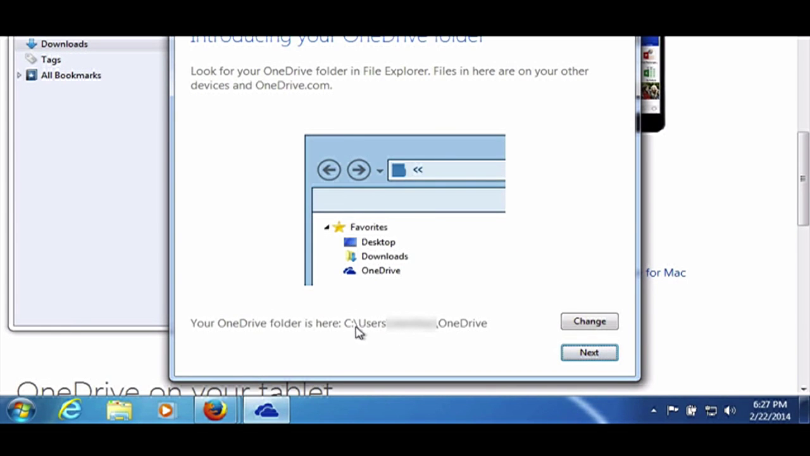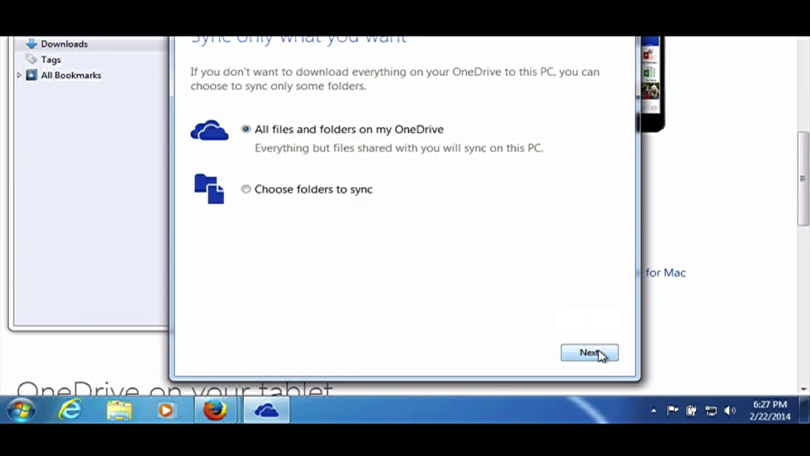Notice where it's going to put my OneDrive files. If you want to change that, you can. I'll just click Next, and then I have two options to choose from. I can have it sync all my files and folders that are in my OneDrive onto this computer, or I can only choose specific files and folders to sync.